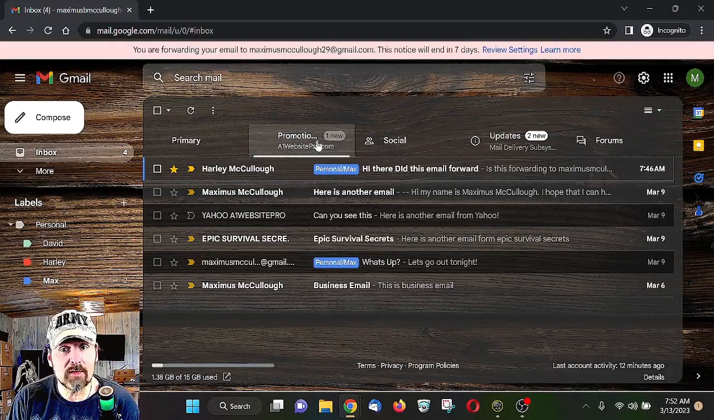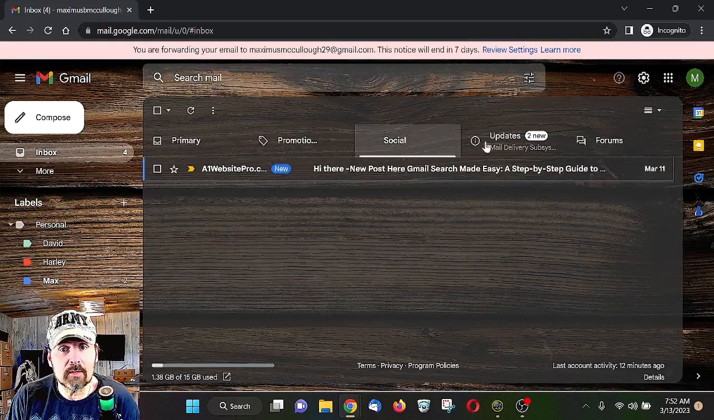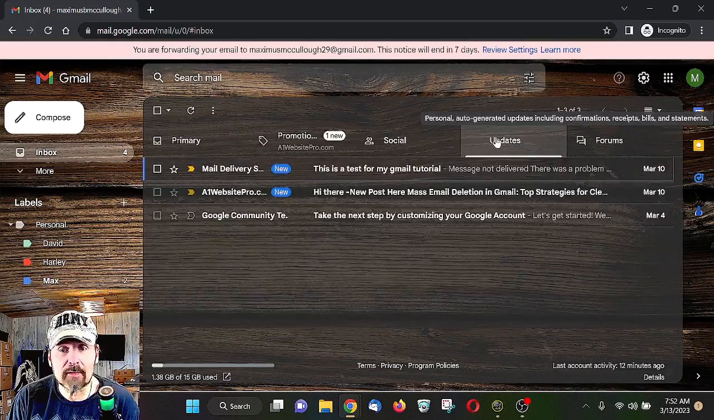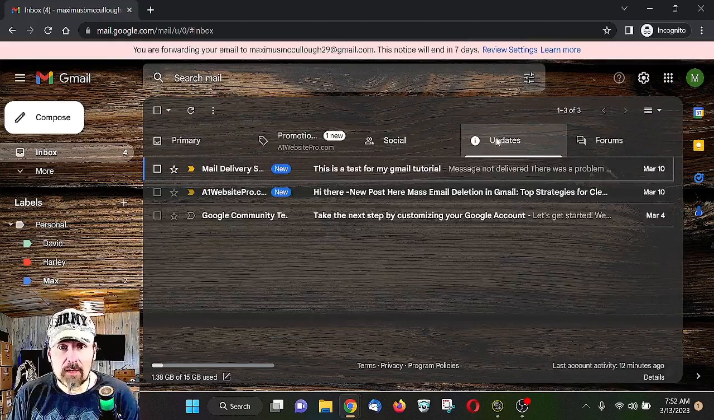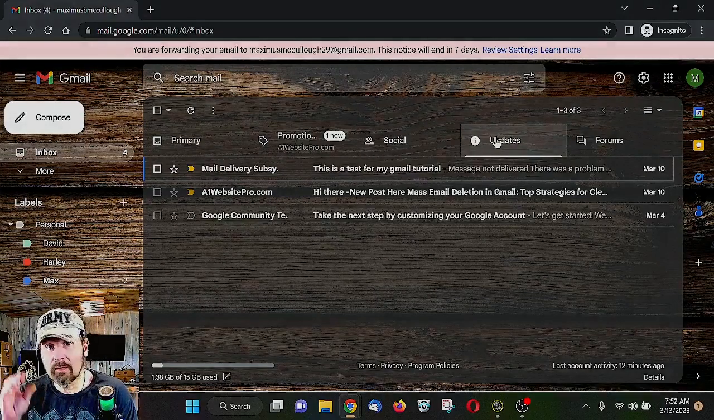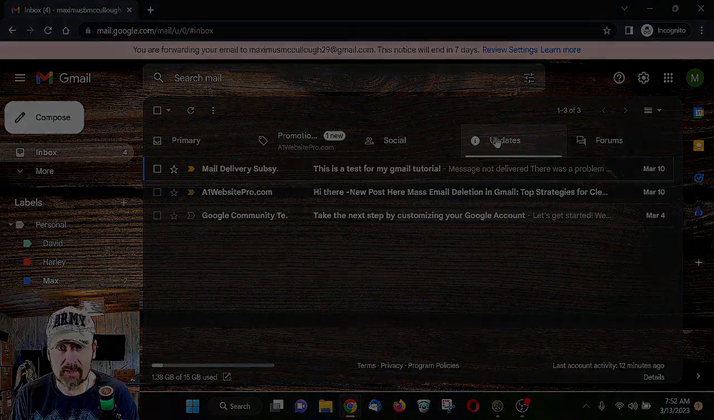No matter where we check, it's not there. So that's how you use Gmail to forward all Gmail to another Gmail address.